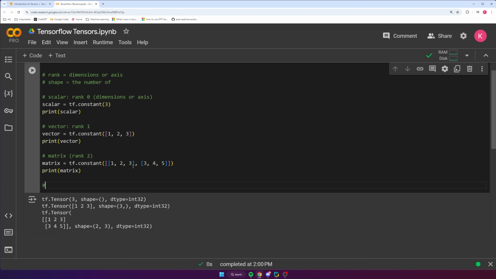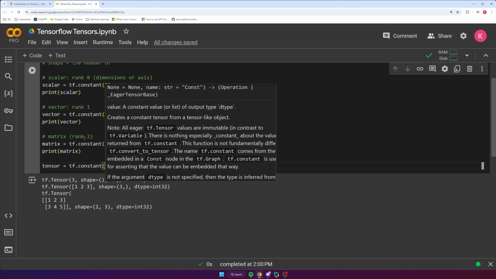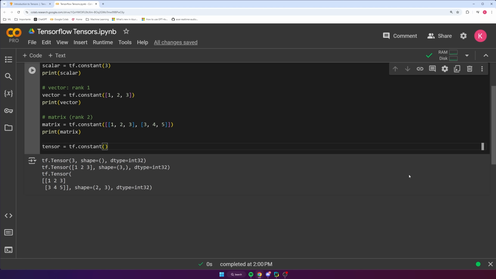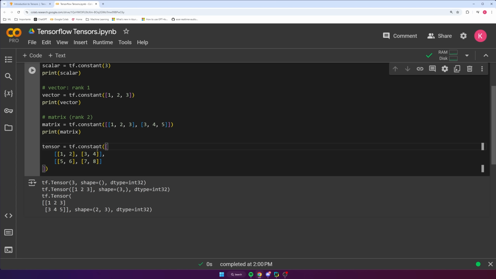And then of course, one more example here. We can have a higher dimensional tensor. We'll just call this one tensor is equal to tf.constant. And this one can be higher than rank 2. It can be rank 5, it can be rank 3. So if we just want to do rank 3, we can do that. And here we go, I'll just paste it. So this is a rank 3 tensor. So we have these brackets at the very top, and then within that we have a sublist, and then within each of those sublists we have another set of 2 sublists as well.